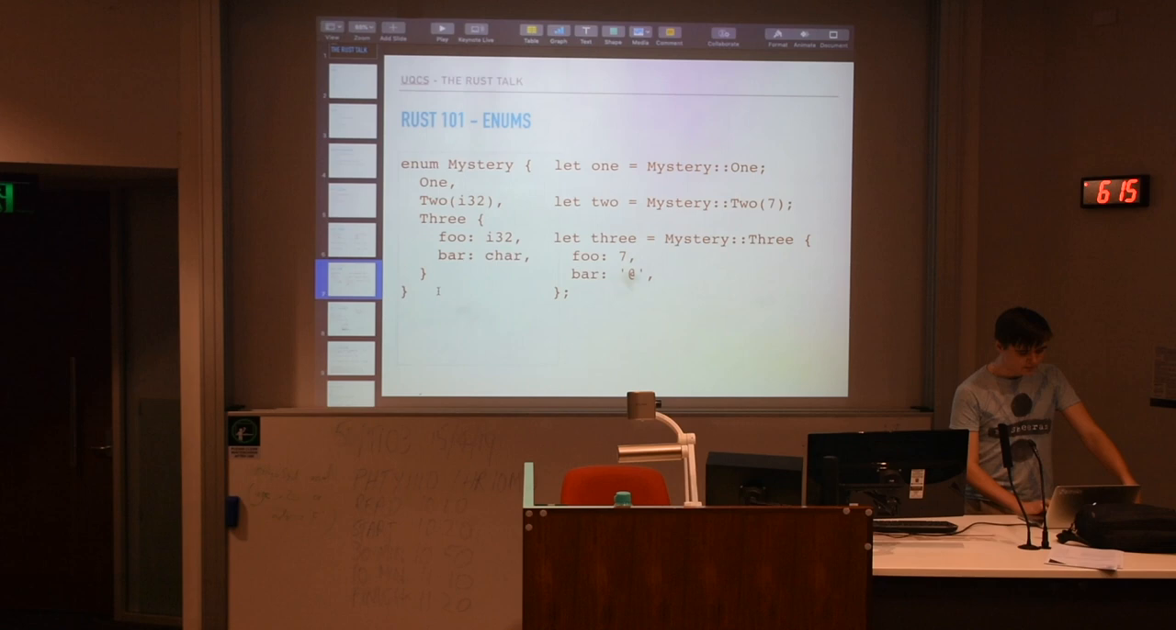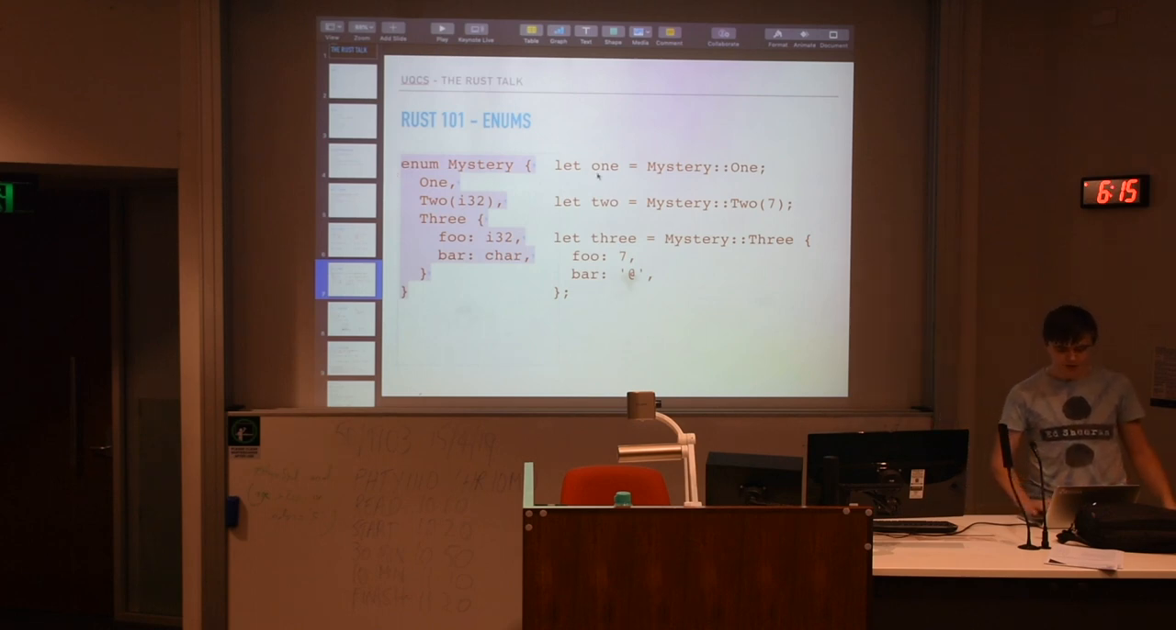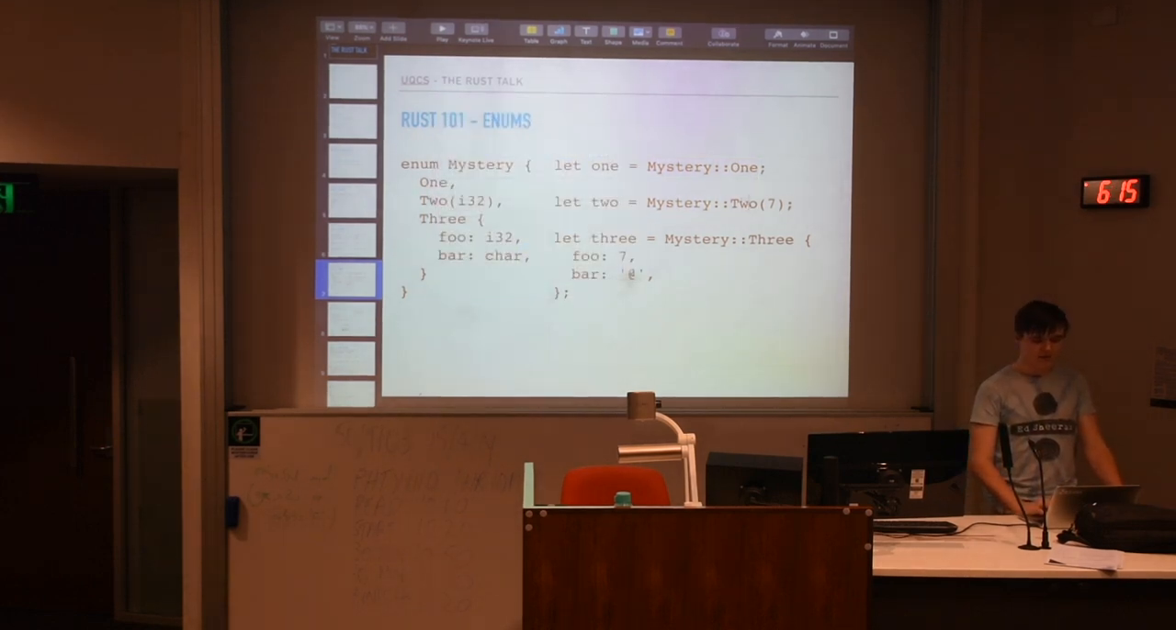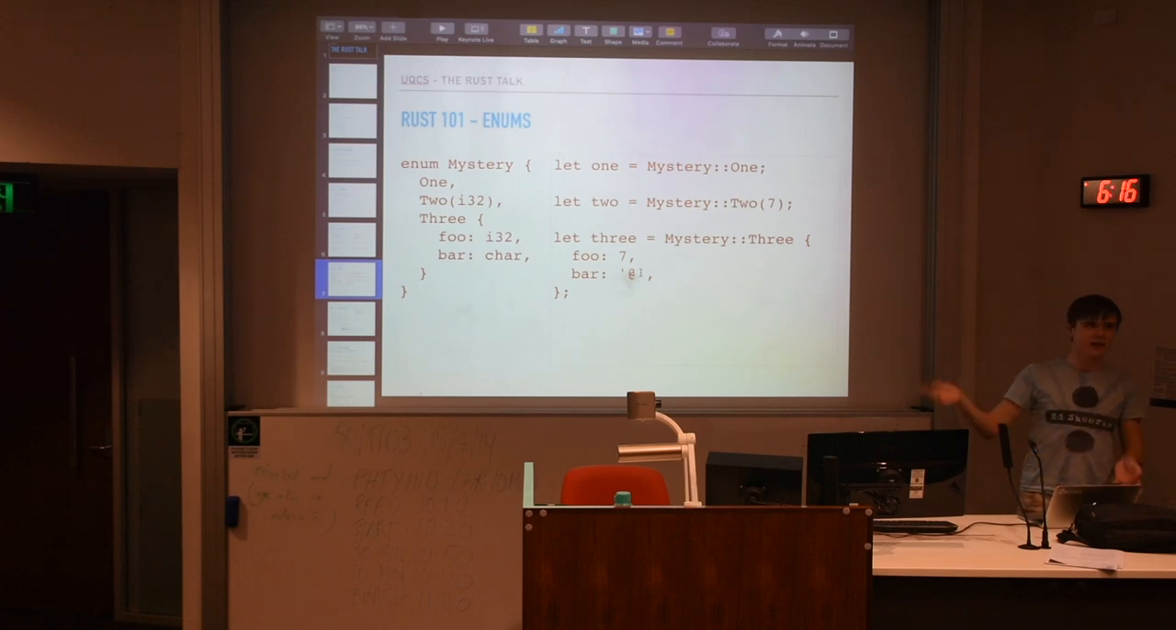So an enum, this here, it's one value, and it's all the same type, which is mystery. And the idea is what's inside it is kind of a mystery. It could be just one as a constant, or it could be type of mystery 2 with a 7 inside of it, or it could be type of mystery 3 with foo being 7 and bar being an at symbol. All right, so all three of these are the same type. If you have a function that takes a mystery, you could give it whatever.